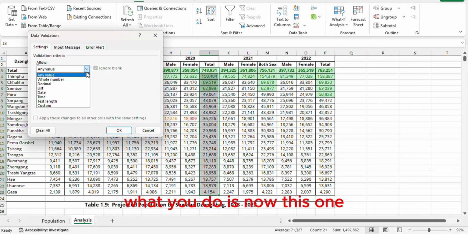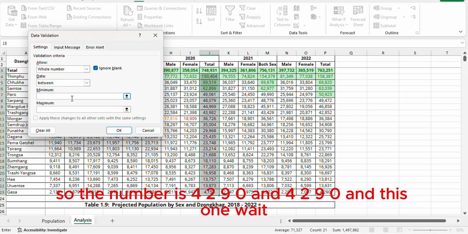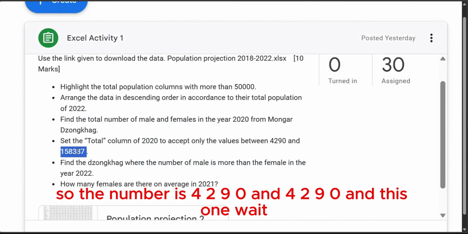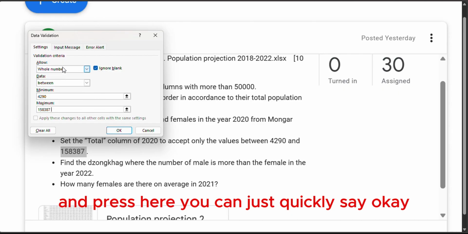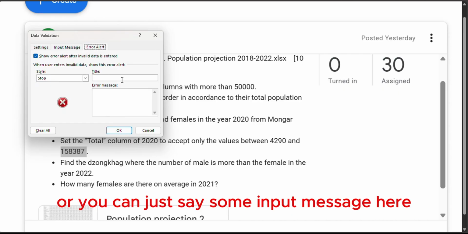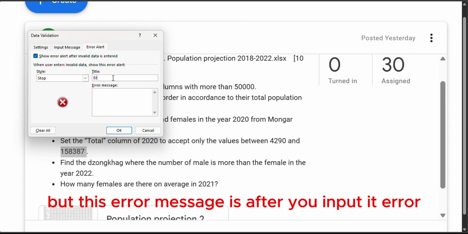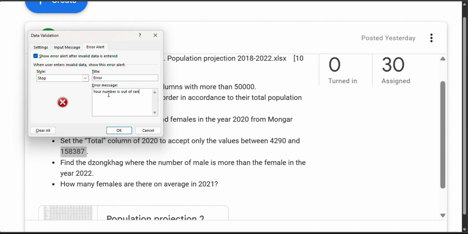In the settings, this time we want to select Whole Number, because there is a number range which we need to accept in between. So the number is 4290 and 158,380. Let's Control C, copy, and paste here. You can directly say okay, or you can also set an input message or an error message. Input message is shown before you input, but the error message is shown after you input it. Let's say the error is, your number is out of range. Let's say okay.